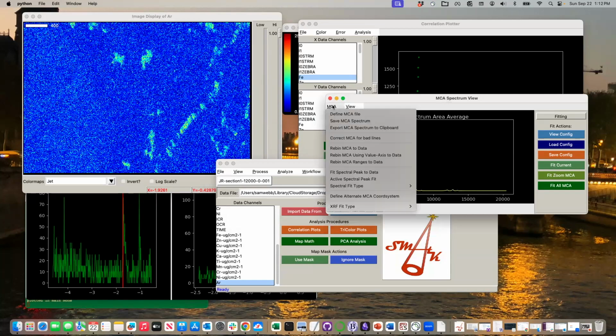Now you can also rebin the MCA using the value axis. That means working in whatever axis you are on here that's been converted to spectrum axis. So if you prefer working in wave numbers, inverse centimeters, nanometers, or eV, you can work in those rather than bin number. If you're too lazy to figure out what peak you want, you can also say, let me just rebin everything. So you can say rebin MCA ranges.